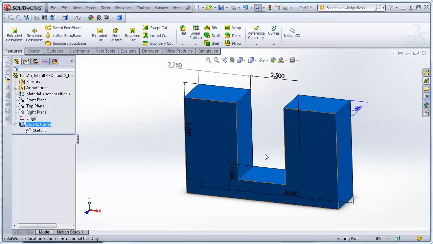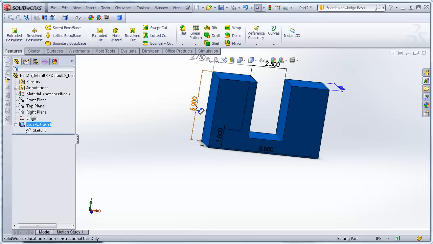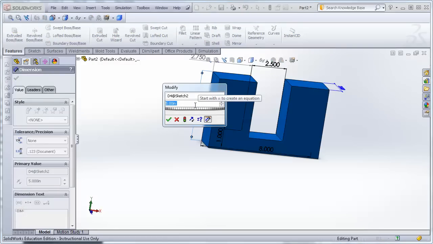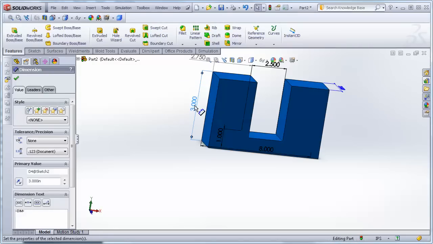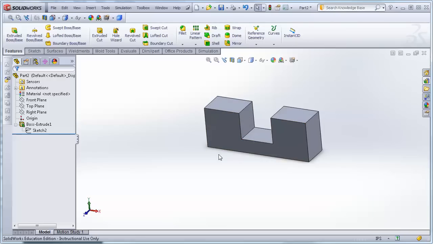And if I now make my part less tall, that 5 becomes a 3. And I refresh, and the distance between the bottom of the slot and the bottom of the part is remaining fixed, because that's the way I programmed this part to behave. A lot of the programming for capturing design intent comes from the sketches and the dimensioning scheme that we pick.